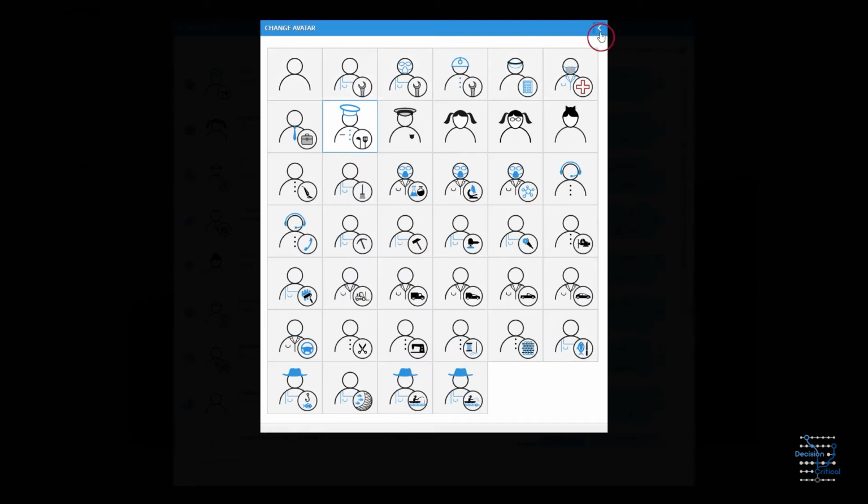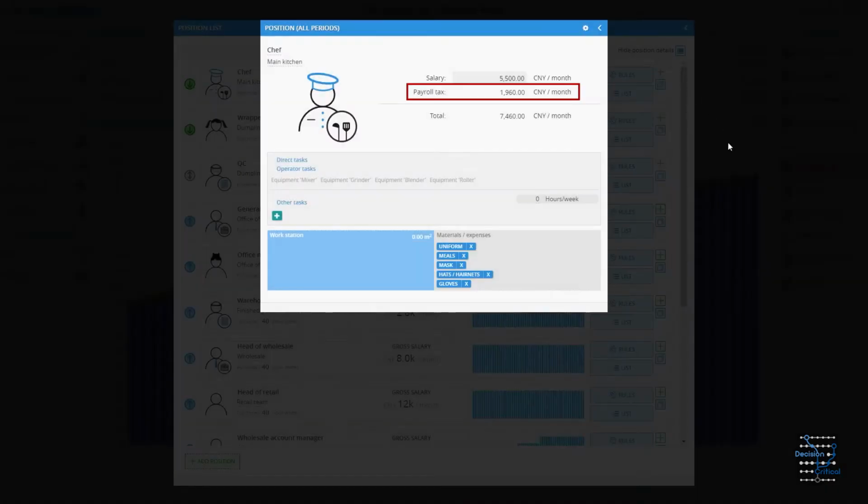The payroll tax is automatically assigned to a position based on the inputs provided by you in the text section under Business Environment. Direct tasks are tasks associated with processes involved in the production of a product, such as kneading the dough or boiling water. Decision Critical automatically assigns direct tasks when the position has been linked to a process in the production settings of a product in the product card. They are not defined here in the position card.